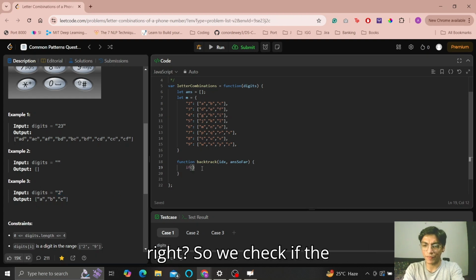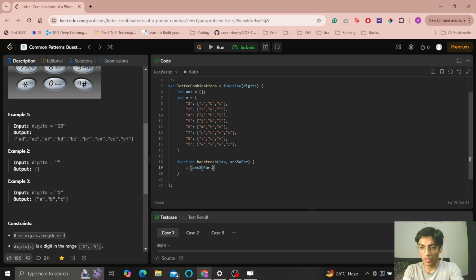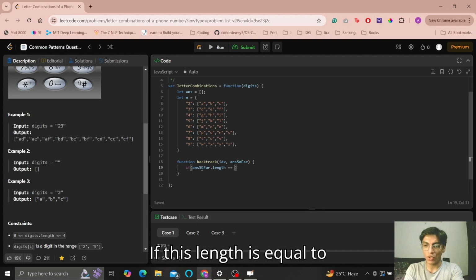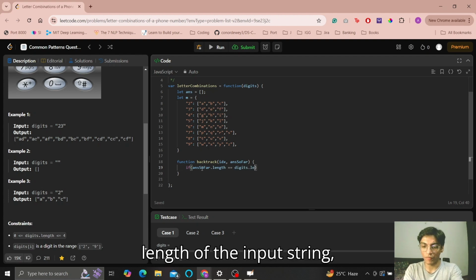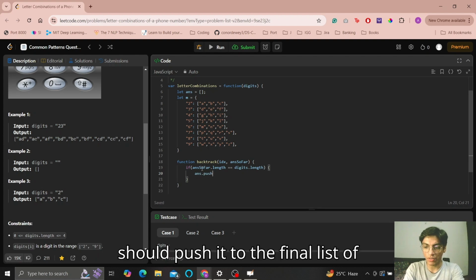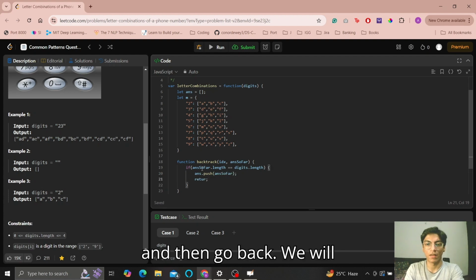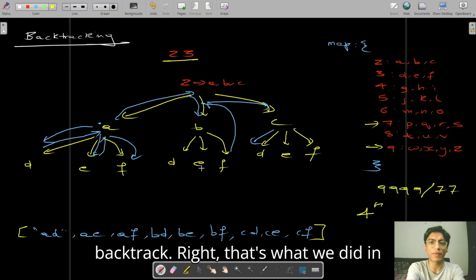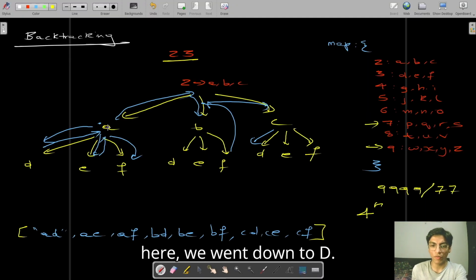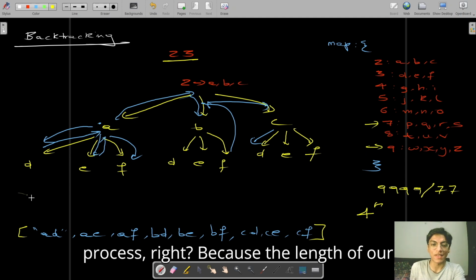So we check if the length of the answer that we have so far is equal to the length of the input string, we've basically formed our answer. So we should push it to the final list of answers and then go back. We will backtrack, right? That's what we did in the previous video. We started off over here, we went down to D, we saw that there are no more cases to process, right?